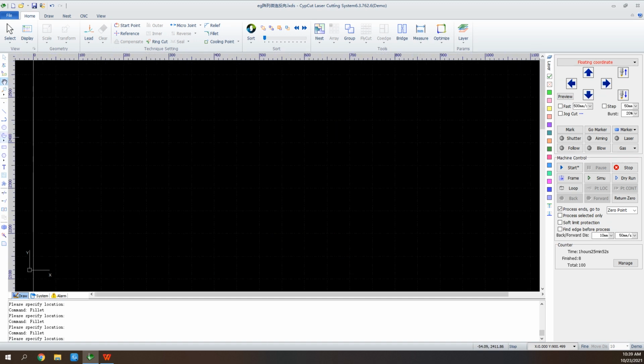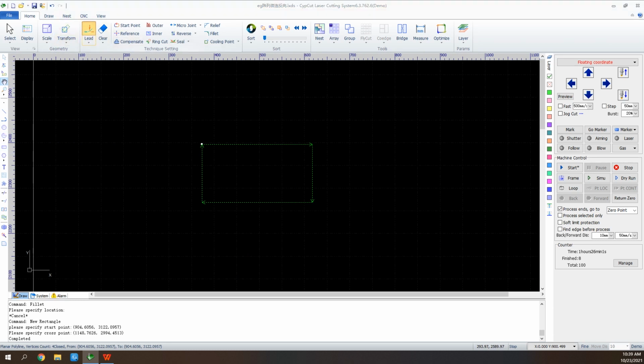When we cut thick plate, at a corner of a graphic or the lead in from the tip, we need to get the laser off to stop cutting and blow to cool the point in case the part gets melted. So we can use the cooling point feature.